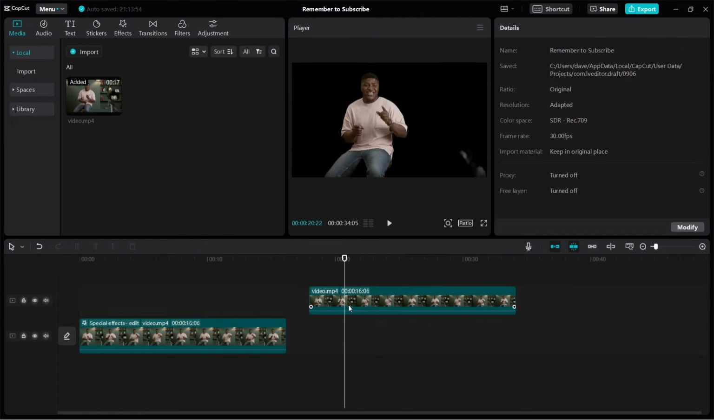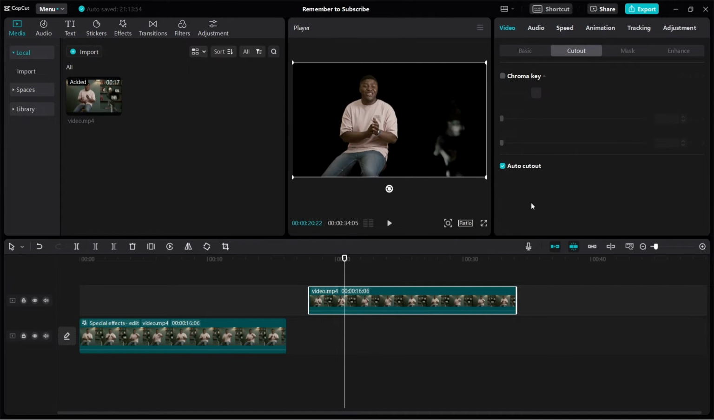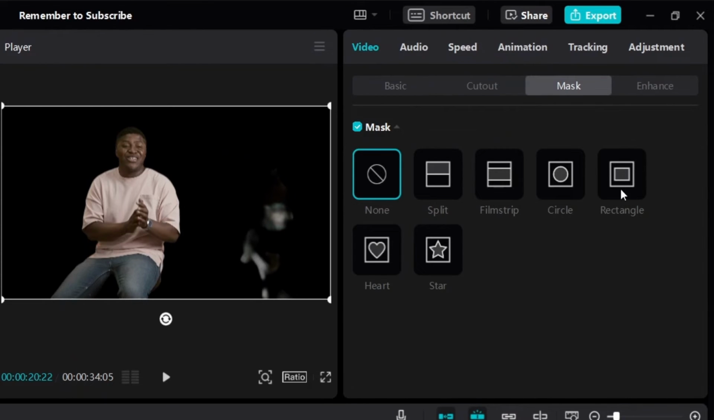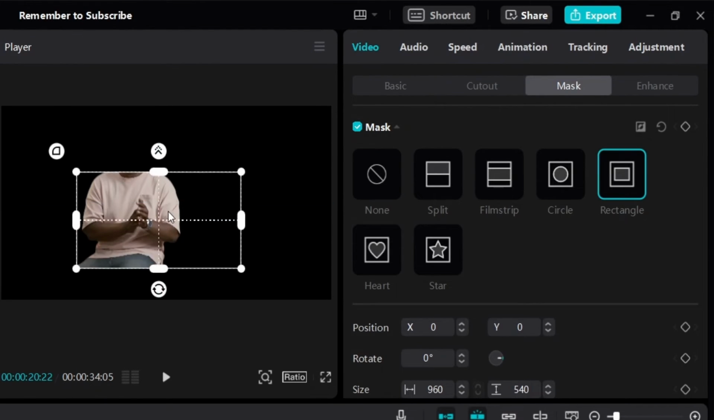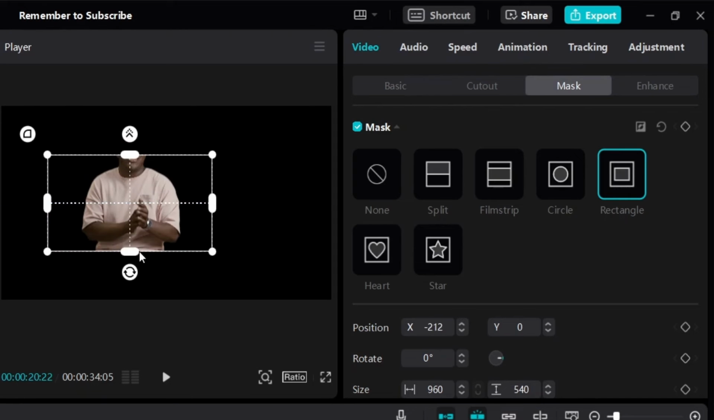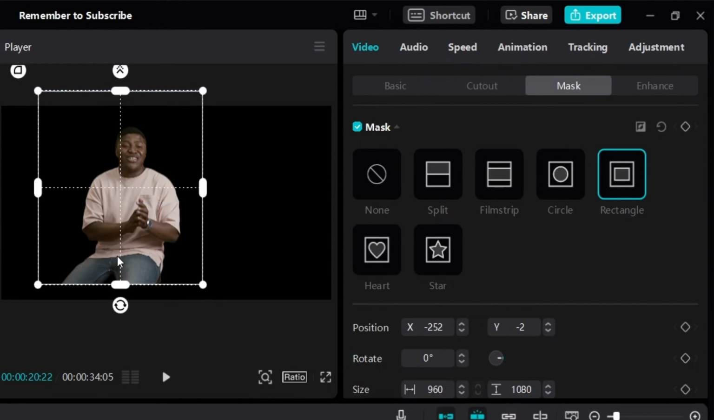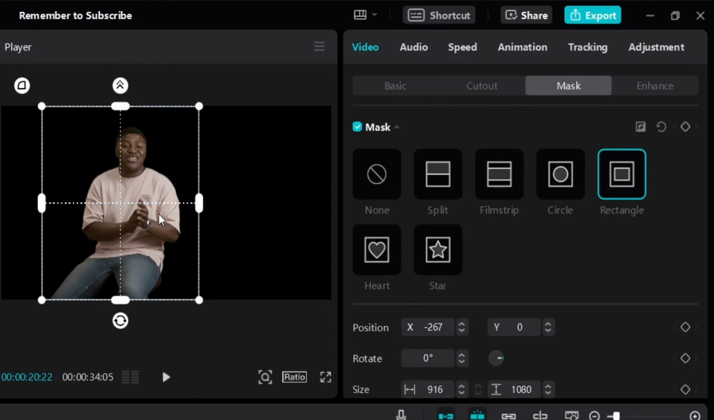So to fix this, click on the video, select it, and then under video, go to mask. When you click on mask, just click on rectangle, and make sure you adjust it so that you only keep the person that you want, like this, right? In this example, I only need to keep this person over here. So when I use the mask feature, it's going to cut the video again. That means the entire video will be cut out, so it's only going to retain this rectangle.